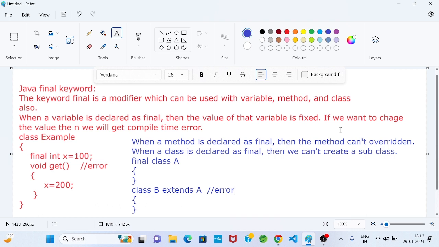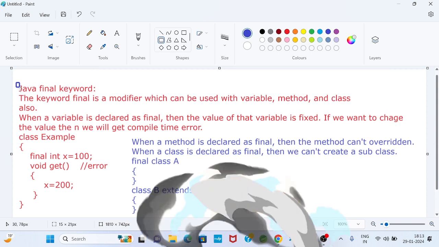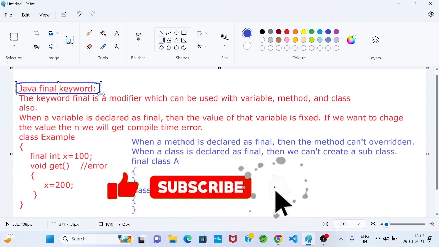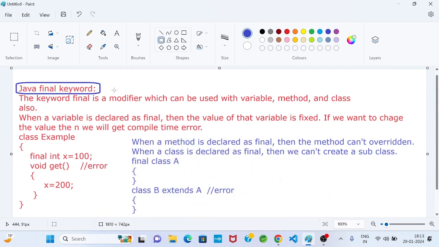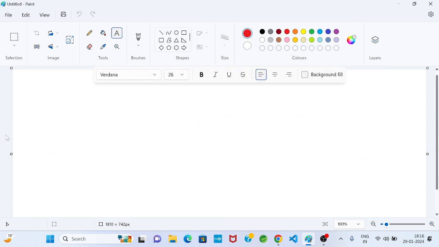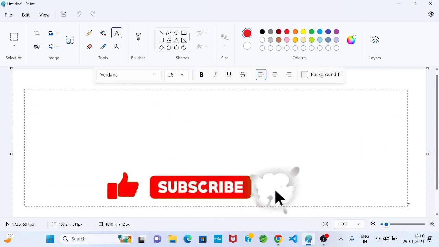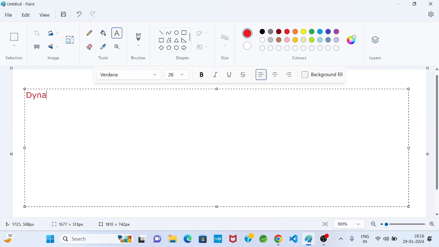So what is the point we got? Final variable, the value is fixed. Final method, the method cannot be overridden. Final class, we can't create a subclass from a final class. This is all about the final keyword. Okay, so then we will go to the next point, that is dynamic method dispatch.